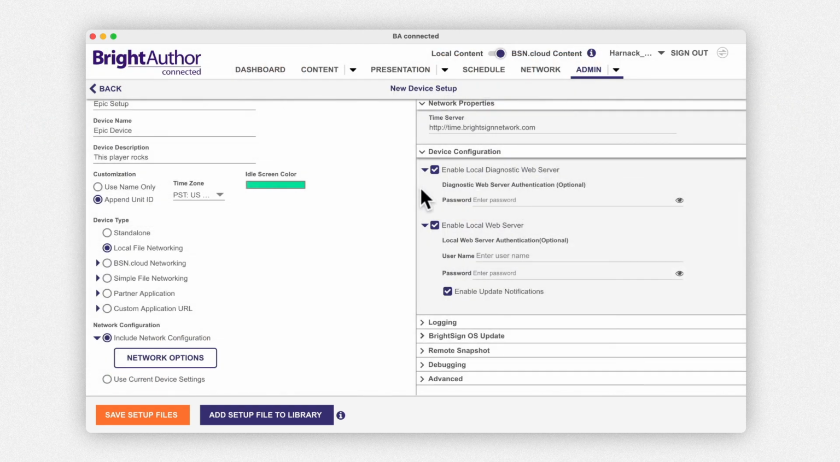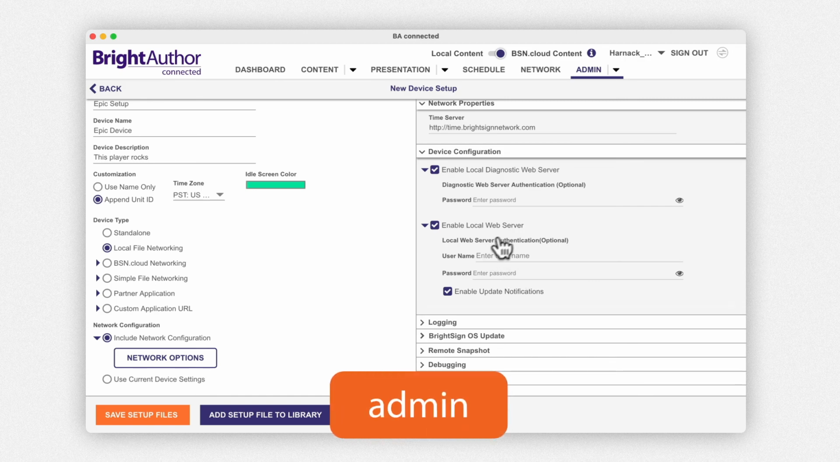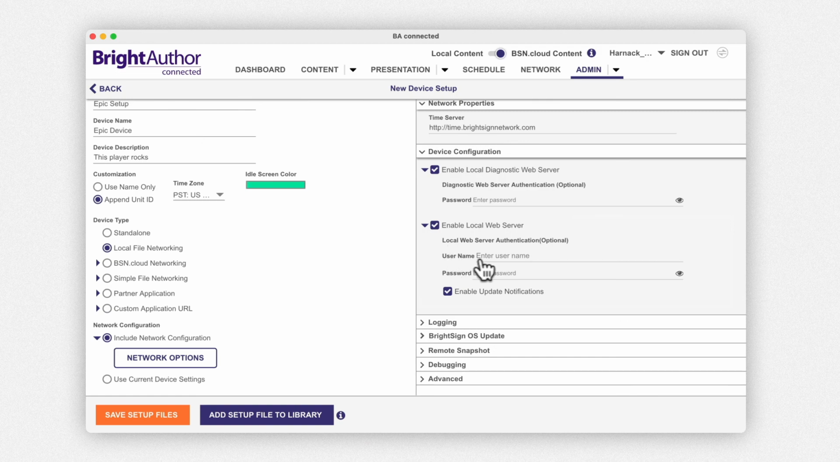If you keep the local diagnostic web server checked, it's a good idea to add a password for added security. The username of the local diagnostic web server is admin. Checking Enable Local Web Server is necessary for some interactive presentations because it allows your player to receive user variables.